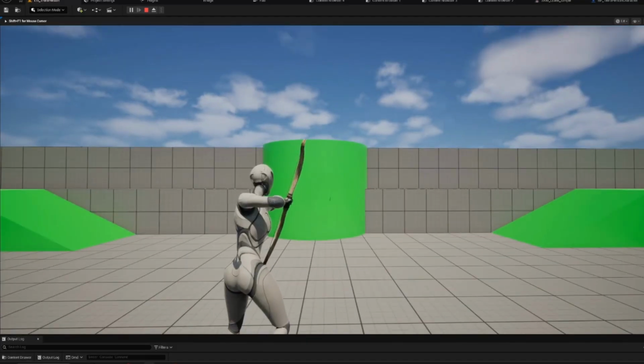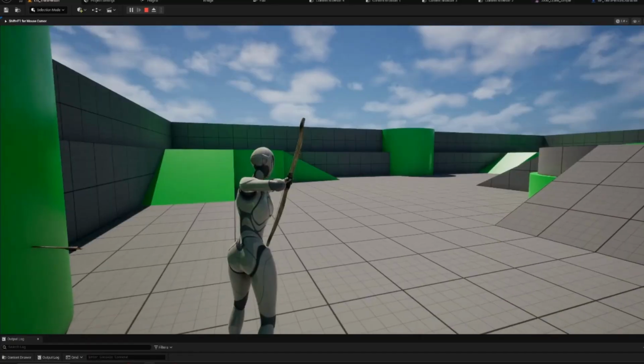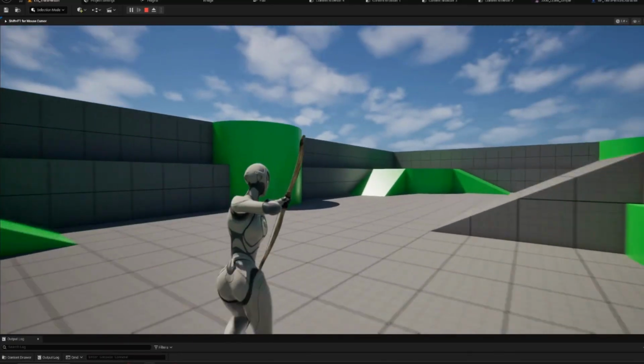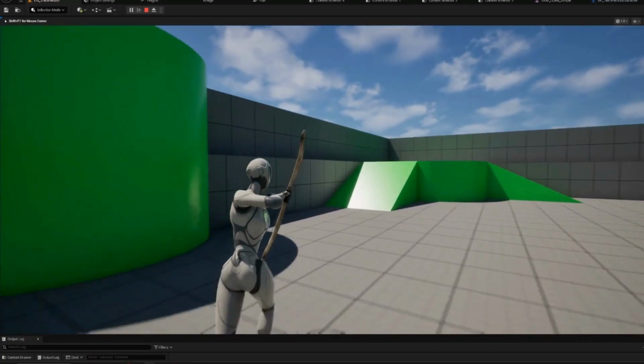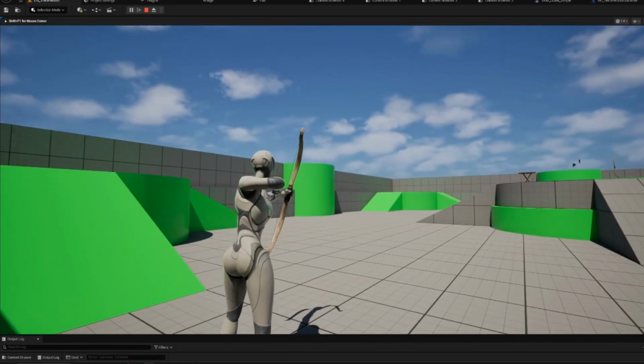And that is pretty much it. With our sockets in place, the data table updated, and that mesh space rotation blend checked in the animation graph, your character is now fully equipped to draw, aim, and loose arrows smoothly on the move.